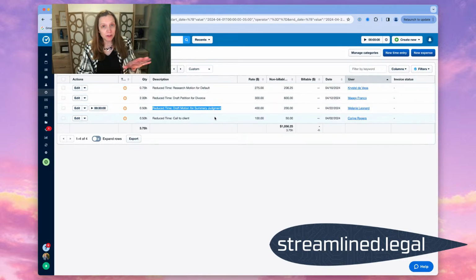Now, bonus points, if I also want to find the time that I didn't just reduce, I just wrote it off completely, right? Like we're just not even going to charge for that. I can make another activity category, and this time I'm going to call it something like written off time. So instead of just a reduction in time, I just completely wrote it off. Sometimes it might be helpful for me to distinguish between the two.